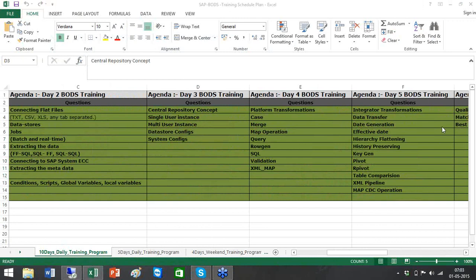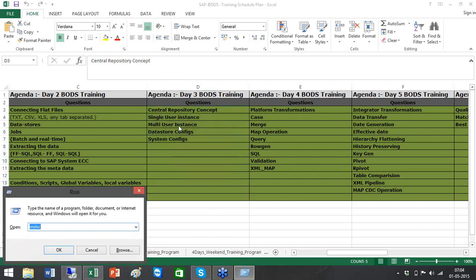Right, so the next topic is a single user instance and a multi-user instance. So what is a single user instance and what is a multi-user instance? I will look at these two in theory today and probably try to complete one of them.